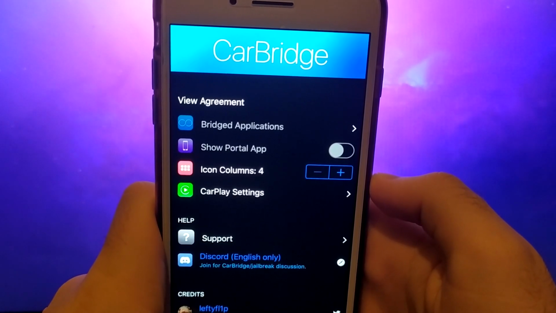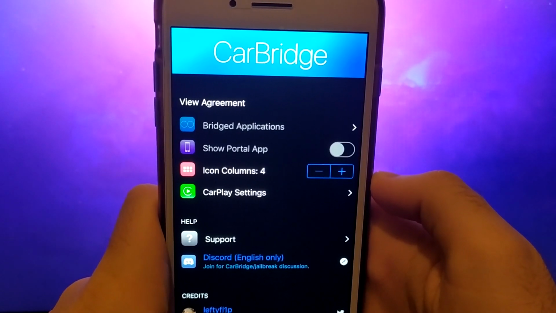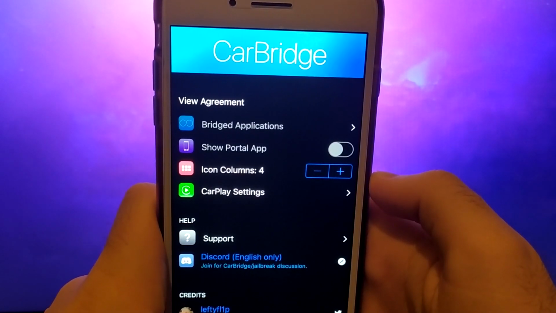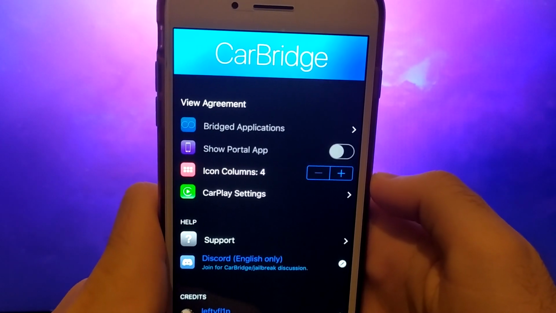CarBridge is an amazing app that allows you to effortlessly transfer different apps from your phone to your car's dashboard. With CarBridge, you can watch YouTube or use any other app directly on your car's screen. Before proceeding, let's address two important checks.